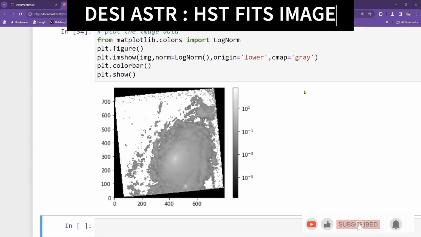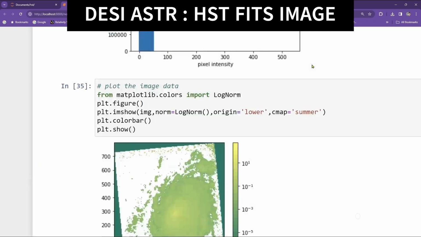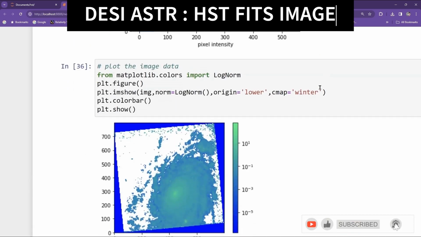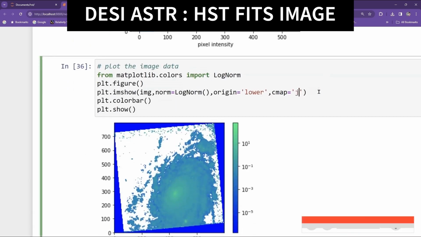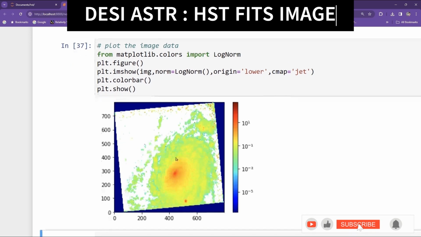Okay, you can also make it some summer color map. You can make it winter. Okay, so I will put it as jet for the time being. This is how the galaxy looks like, in the pixel space.